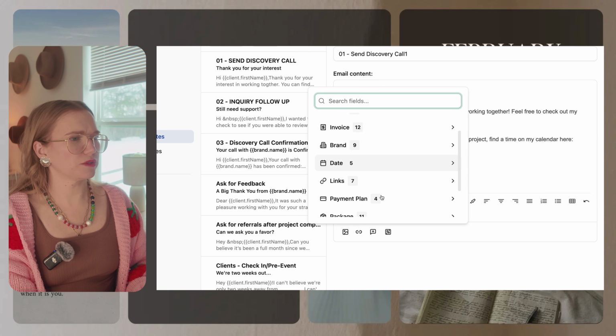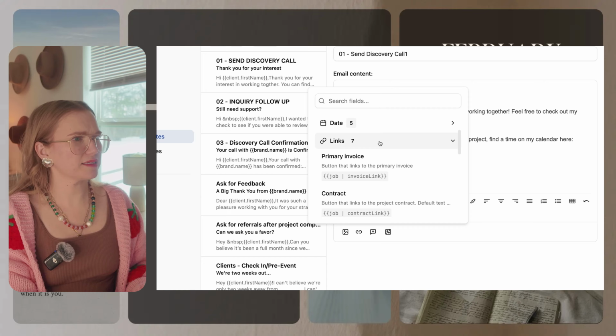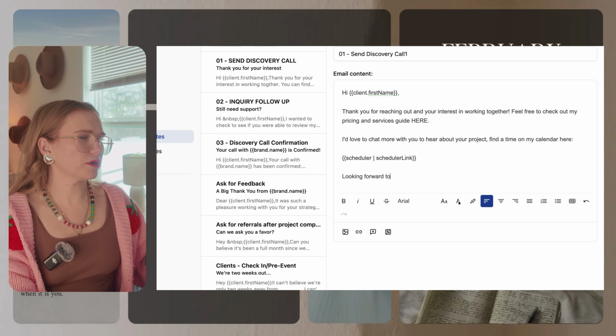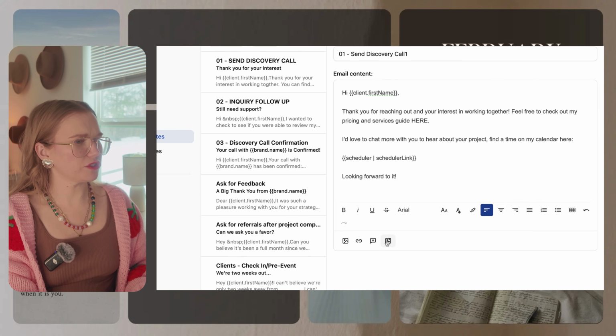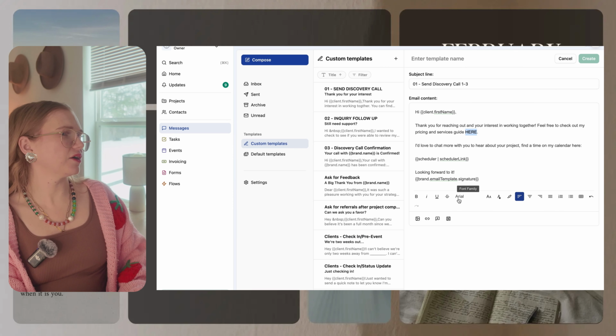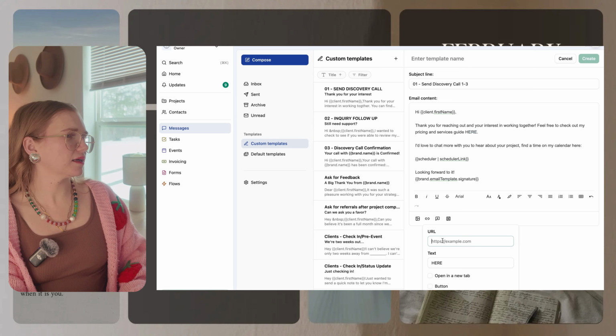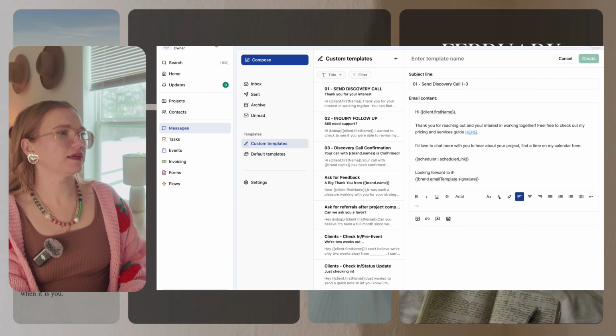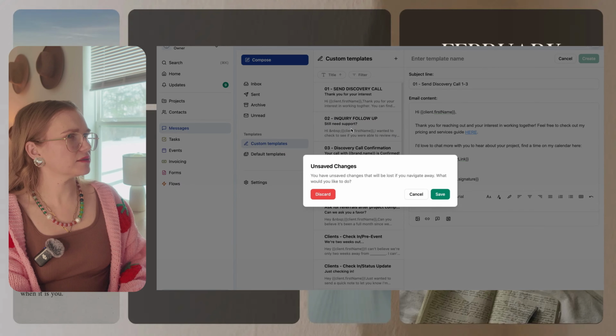We're going to do the links. We'll grab the scheduler link. Looking forward to it. And then I will do the brand email signature. Perfect. Oh, and then here I need to change that to an actual link. I'm going to say whatever my Canva link is. I always like to open it in a new tab and hit save. And then you hit create. And it should save it. Let's see. Save.